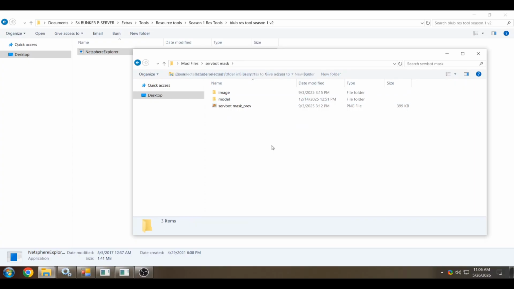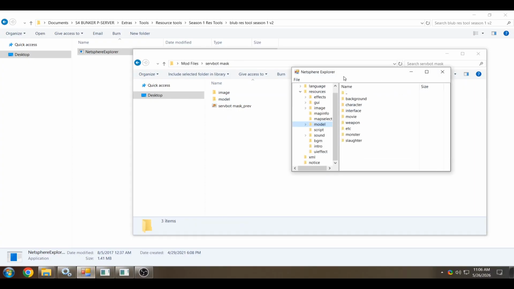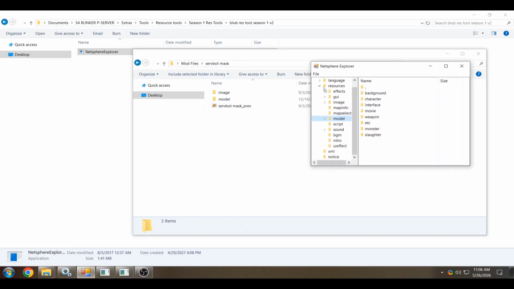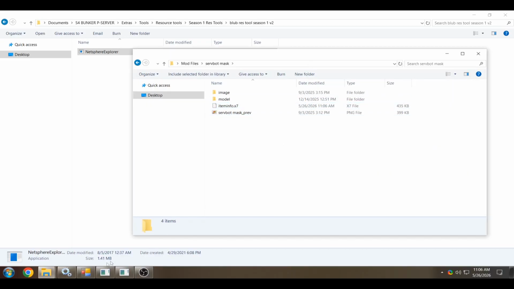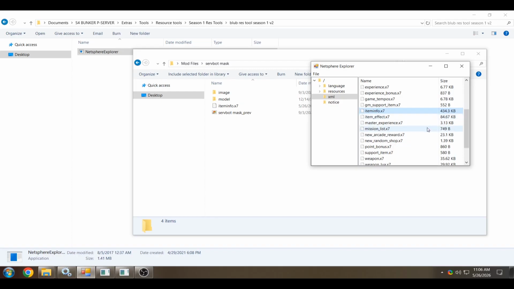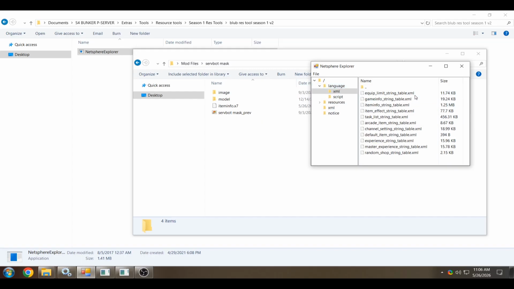Alright, now to actually add it to the game, we need to modify the XMLs and add it to the database. So we're going to leave the resources folder, we're going to go to XML, and we're going to look for item info right here. Additionally, we also need to modify the item name, so we need to go to language, and then we need to go to XML, and item info string table.